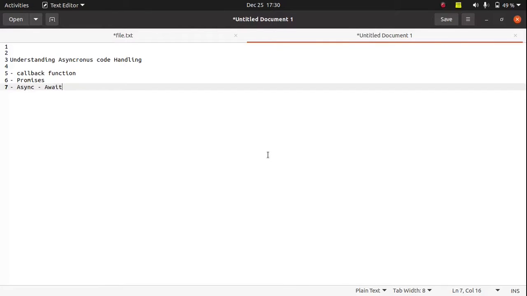Hello guys, we are making this series to understand how we can work on asynchronous code. To work on asynchronous code, we should have knowledge of some basic functions. These are the basic concepts. So we're going to cover callback functions, promises, and async await functions. After using these functions, asynchronous code will be easy. So let's start with this code.